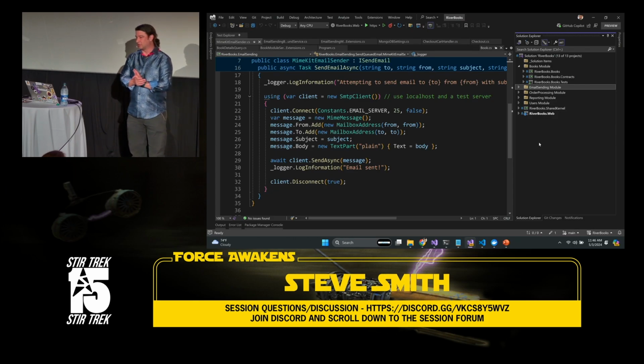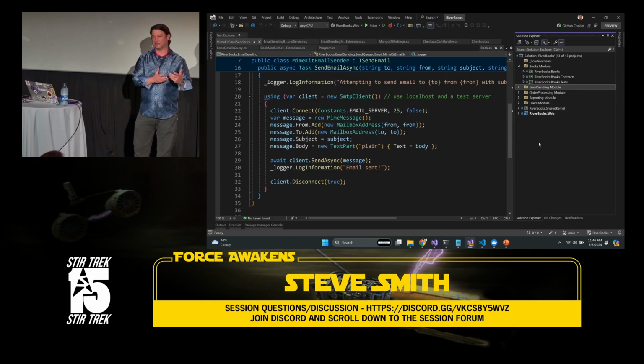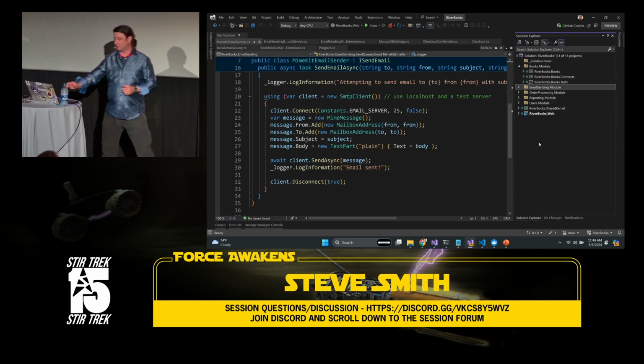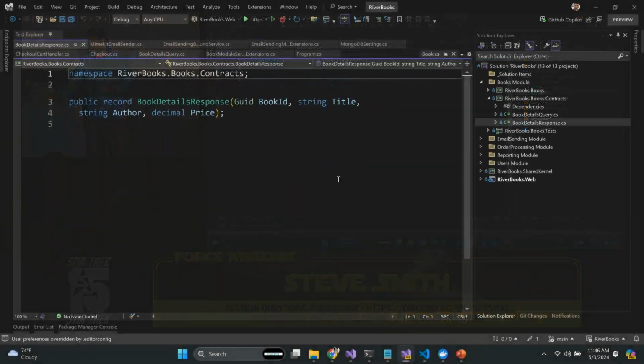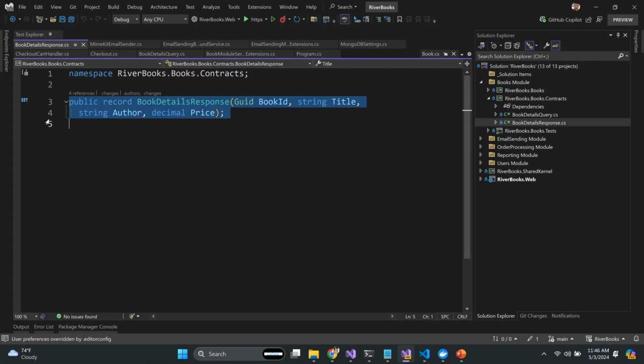Sure, good question. So the question is, how do I share model objects? For me, when I'm thinking model objects, I'm thinking domain model stuff, and that should be encapsulated. So I'm explicitly not sharing that. Instead, what I am sharing, like you mentioned, is stuff in the contracts. So if I need to know stuff about a book, I have a book details response DTO that comes back from a query, and it'll tell you what you need to know about that book. There's a few other patterns that you can use.